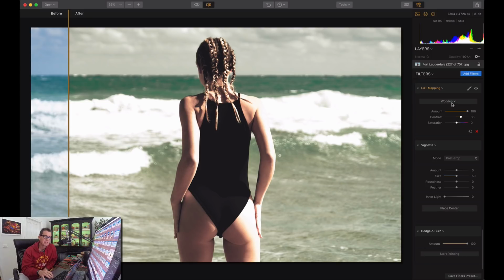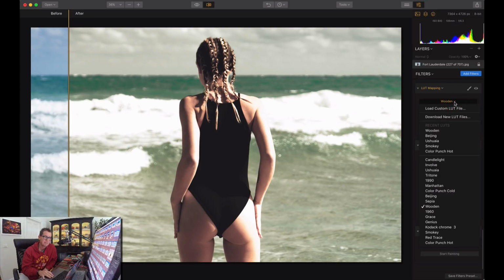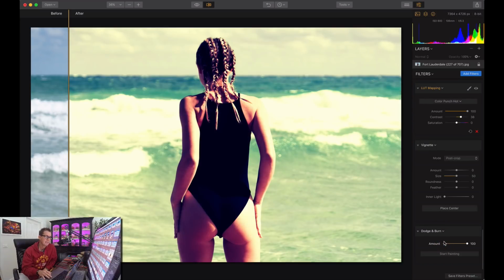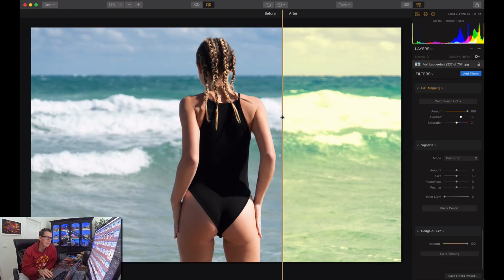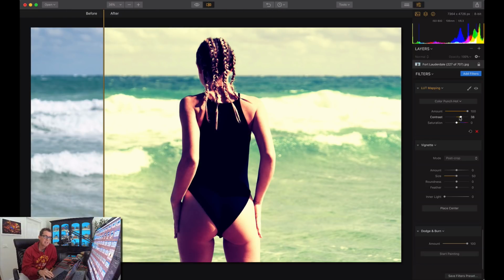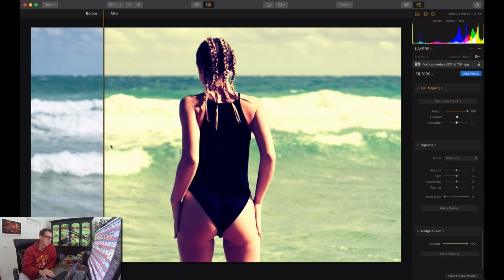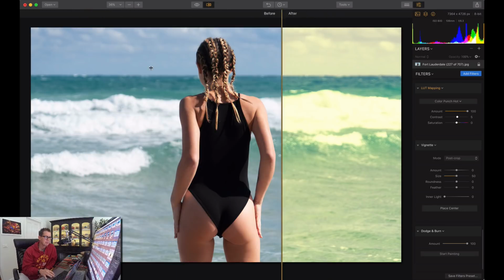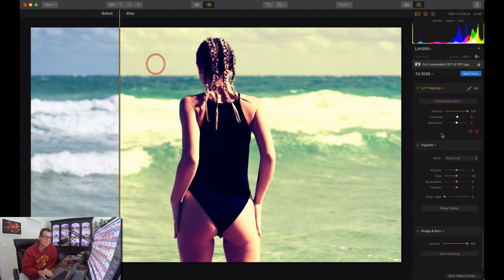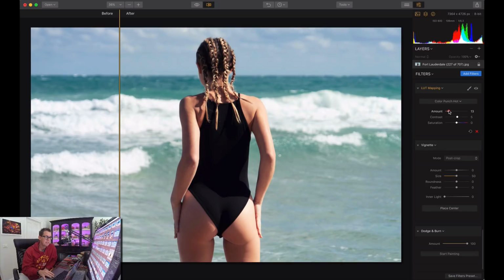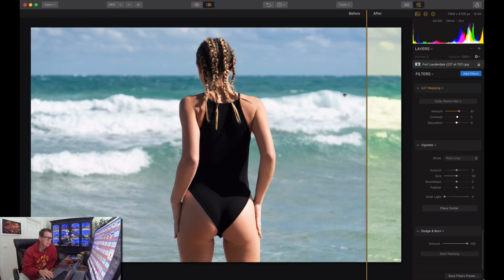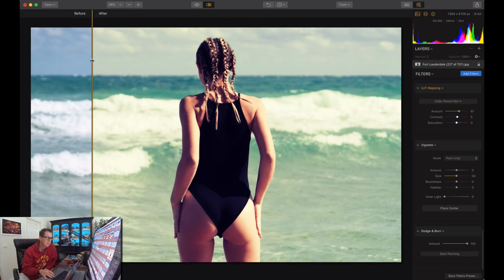Let me show you one other little trick you can do here. Let me go down here to something that I know is a little over the top, like a color punch hot. You see this one is super hot, and kind of way over the top. If it's too over the top, be sure to go down here and adjust the amount, because you don't have to go full 100%. I think most people would agree that's a little too much. But maybe take it down to 60% or something like that. Yeah, that looks pretty good. So very, very powerful.